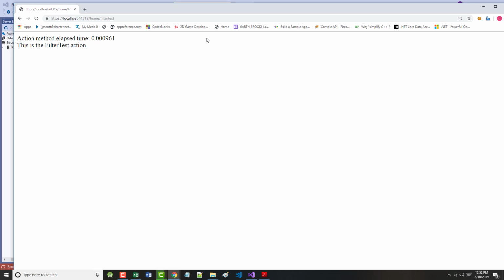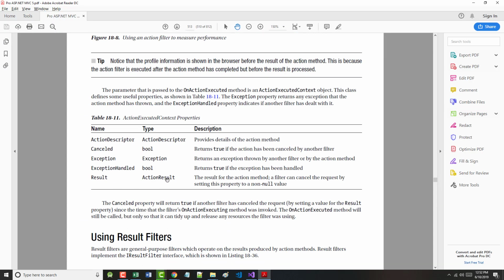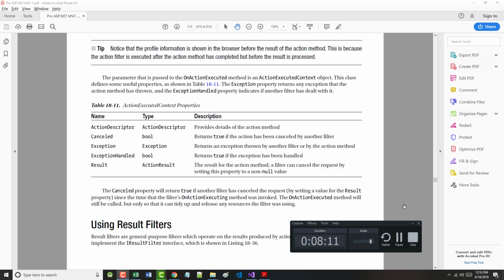The parameter that's passed to the OnActionExecuted method is an ActionExecutedContext object. This class defines some useful properties that are shown in the text here. The Canceled property, as mentioned, will return true if another filter has canceled the request since the time that filter's OnActionExecuting method was invoked. The OnActionExecuted method will still be called, but only to tidy things up. So let's check our time. We're not doing too badly.